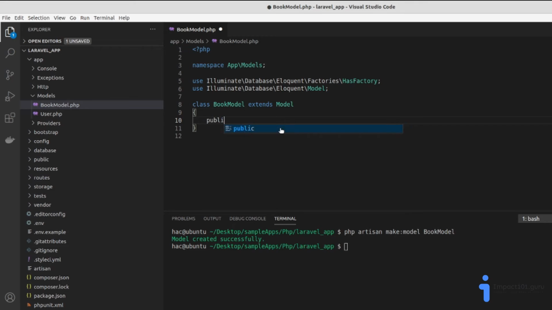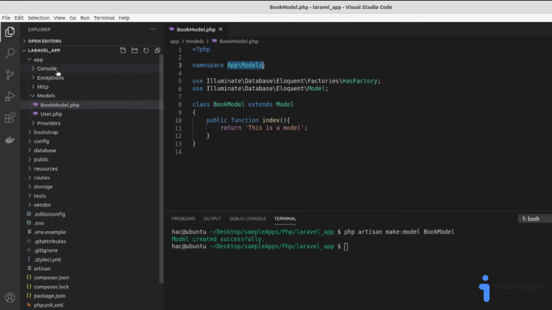Now, let's add an index method to our model. This method will return only some string for now, for us to check that it's working. Then, let's connect our model to our controller. Copy the namespace of your model.